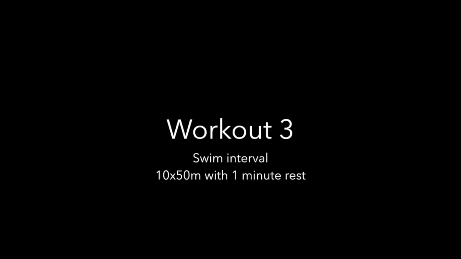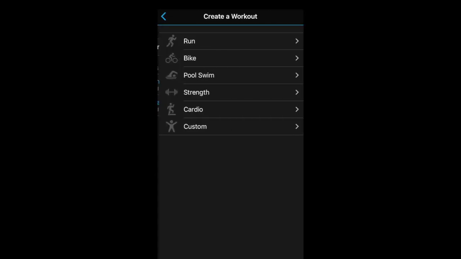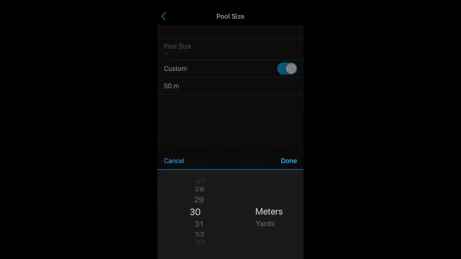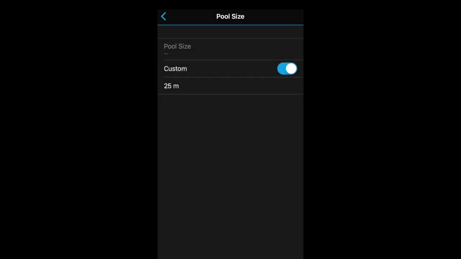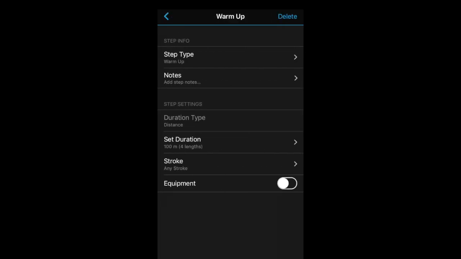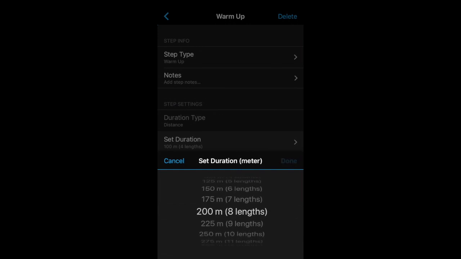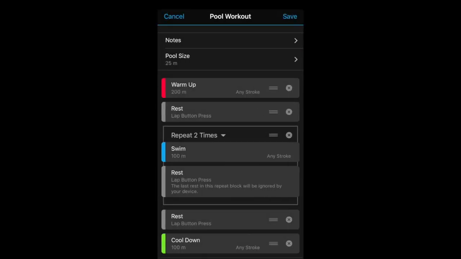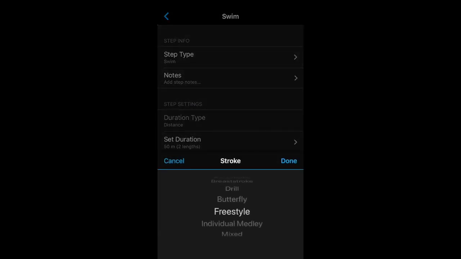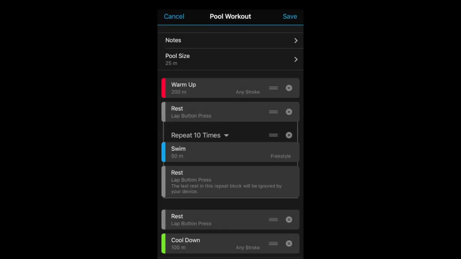Lastly, let's set up a swim interval, a 10 by 50 meter with a 1 minute rest. To do that, go ahead and create a workout, select pool swim. First of all, make sure you select the correct pool size, which in my case is 25 meters. Then for the warm up, I want to change that from 100 to 200, so that's 8 lengths in my case. Then the repeat step, select 10, and on the swim step, go from 100 to 50 and select freestyle, which is one I want to do here.